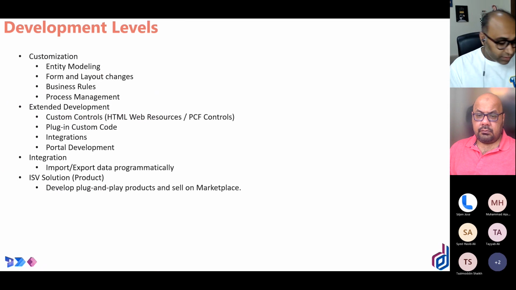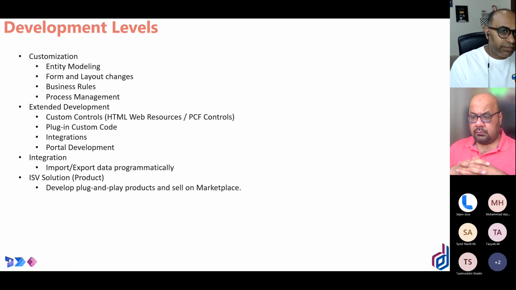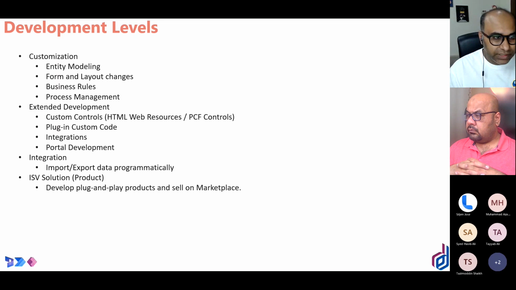Okay. Now, if we look at the development levels, this is not a hard and fast rule, but just to give you some understanding. Usually we use these words, I've been using them since I started this. One is customization, where we do all the entity or data modeling. I mean, we design tables, we add fields, we create relationships. Then there are forms and layout changes, like changes related to views or designing forms, working on the forms, business rules, then processes.